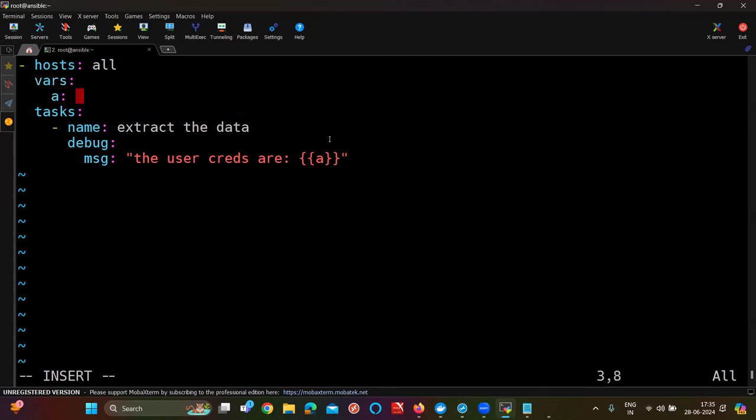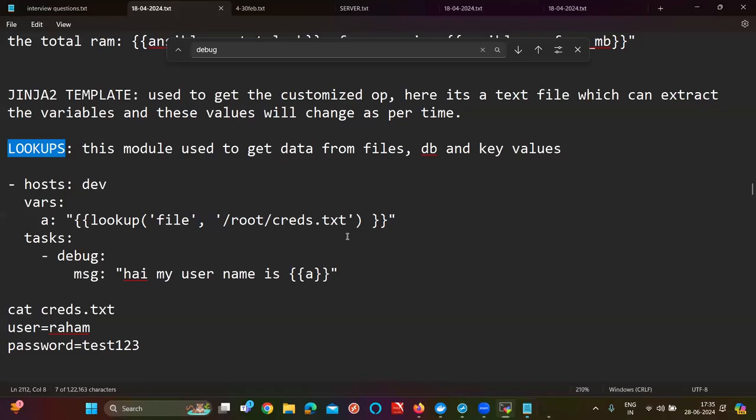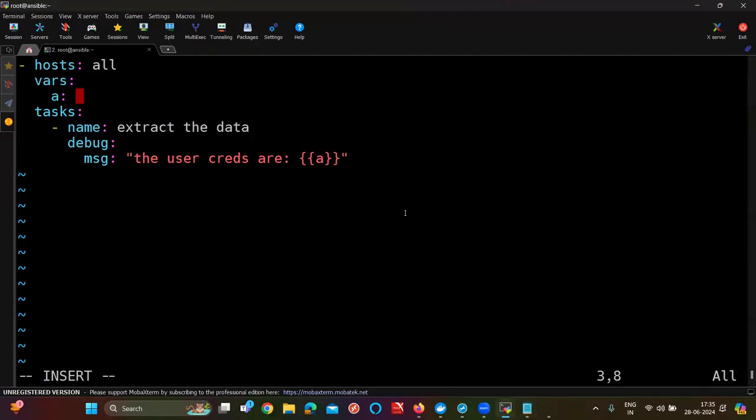So here now I'm going to write a small sentence. Try to listen to the small sentence very, very carefully. I'll copy this and I'll write it here. Here I'm going to use the concept called lookups. What is the main purpose of using lookup? To extract data from files, folders, database, and key value pairs. But here I'm extracting data from a file.